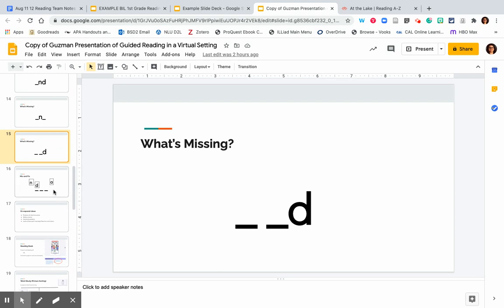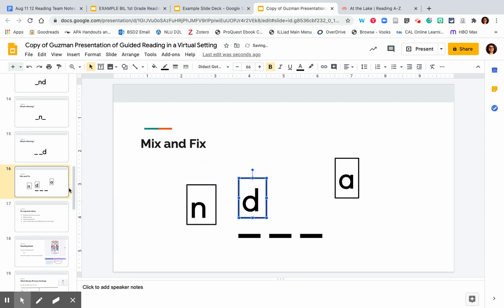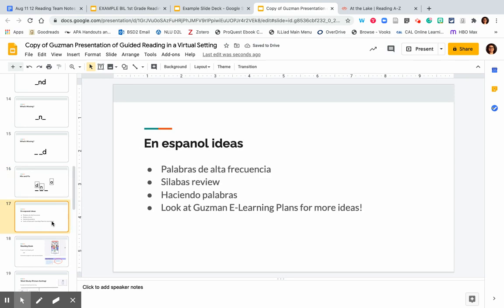And then in the next few slides, this is where the students can manipulate. Mix and fix is one that the students can manipulate. So you can just create text boxes or screenshot letter tiles from anywhere on Google and then share this screen with the students. You can duplicate it too if you need multiple slides, if you have multiple students, and they can just manipulate these letters and put the sight word together.